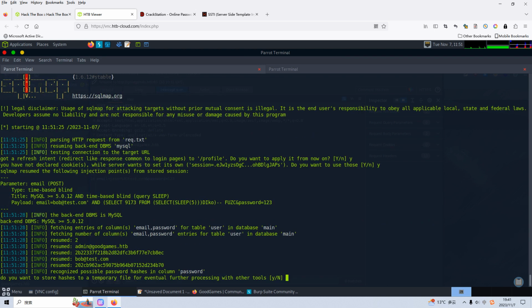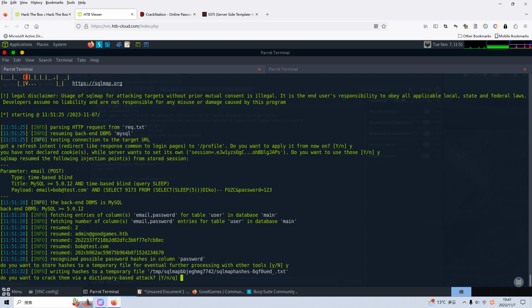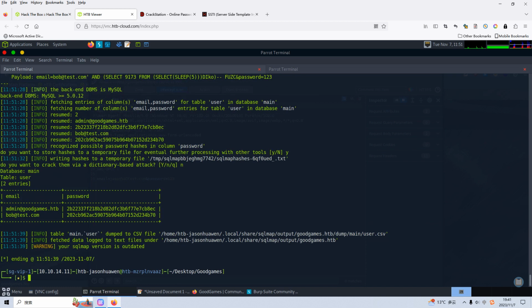Yeah, do you want to store hashes? Yeah, which is fine. Do you want to crack these hashes now? No. So we got the administrator information and the password. Now I think we need to identify the hash type first before we try to crack it.